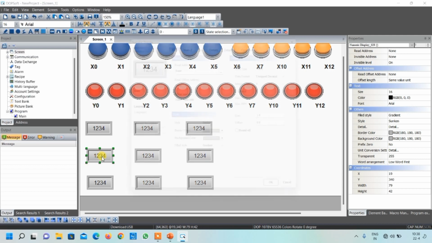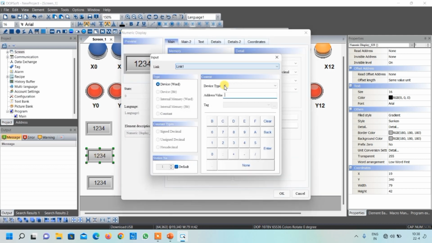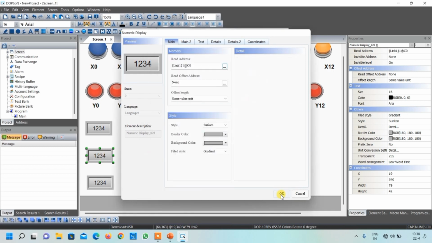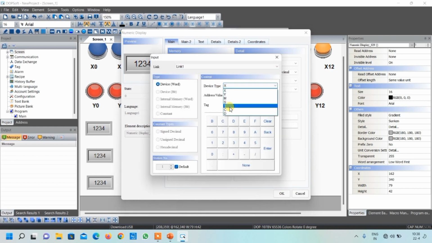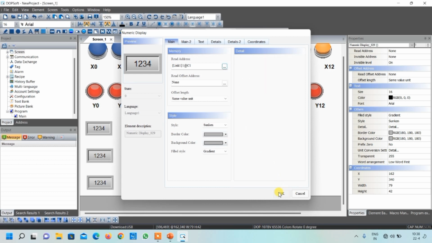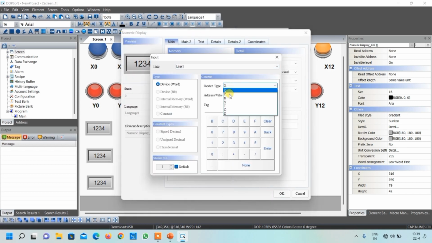Similarly here we will write P because we want to show the value of counter. So whatever will be the value of counter 0, that will be shown over here. Just click enter. Okay. Again here we want to show counter C1. So just write C1 and enter and okay. Again here another counter C2.